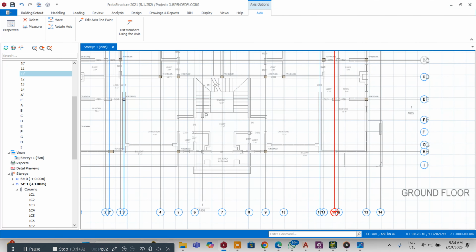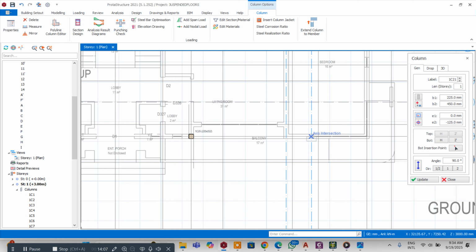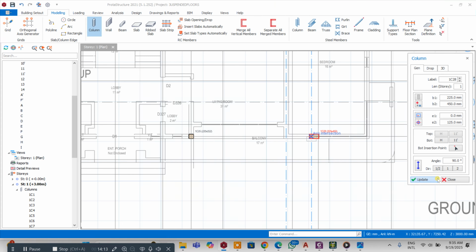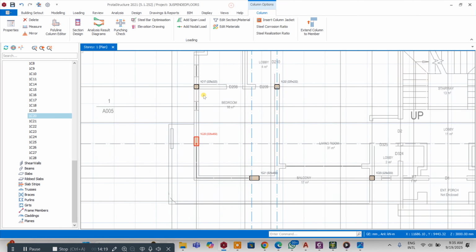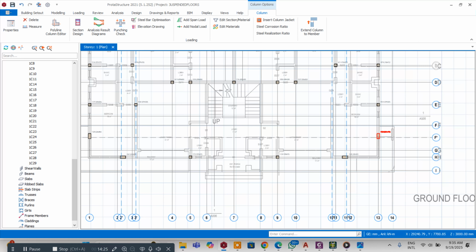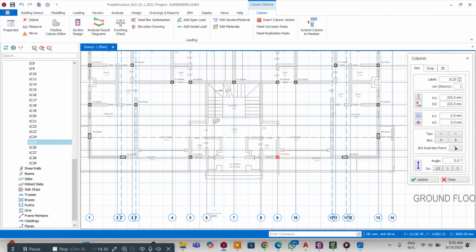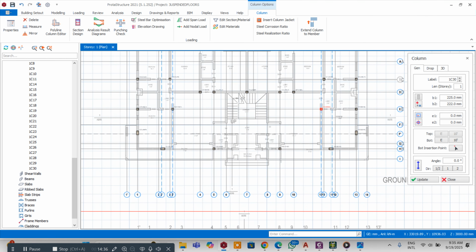So let me use the properties of this. Insert my column here. So what I need to do is just to change it to positive. Yes. So I will use the properties of this on this side. Now pick this on this point. Okay, for now this is how I want my columns to be. So I've done my general arrangements of my grid lines and my columns.